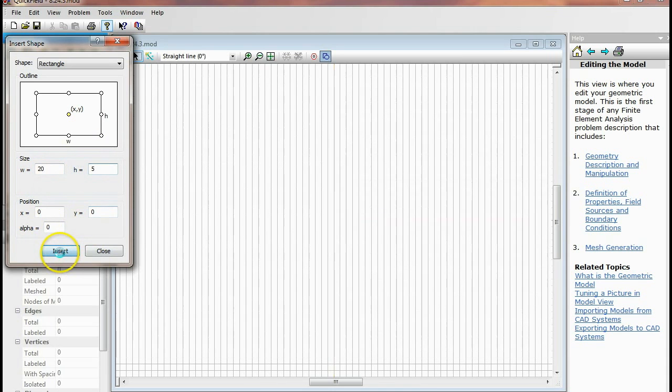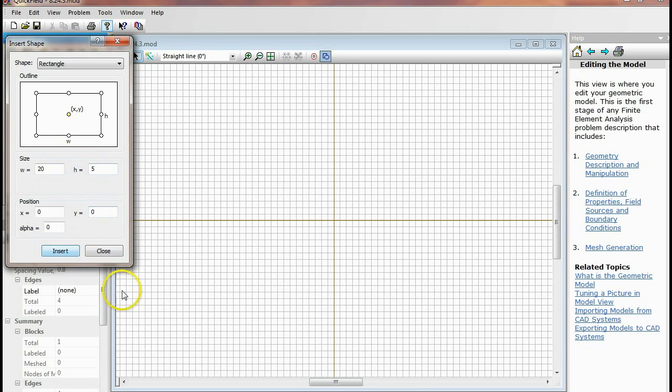5. Insert that. You can see that right now you can't actually see the rectangle, but once we're done inserting all of our shapes, we'll hit the zoom to fit button and we will be able to see everything. We're going to insert one more rectangle, and it will have a height of 5.4.